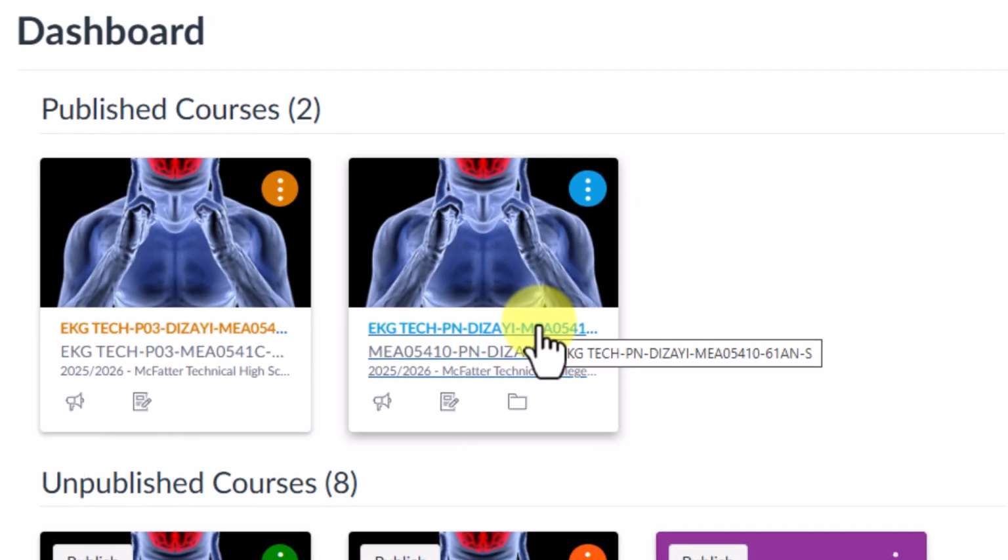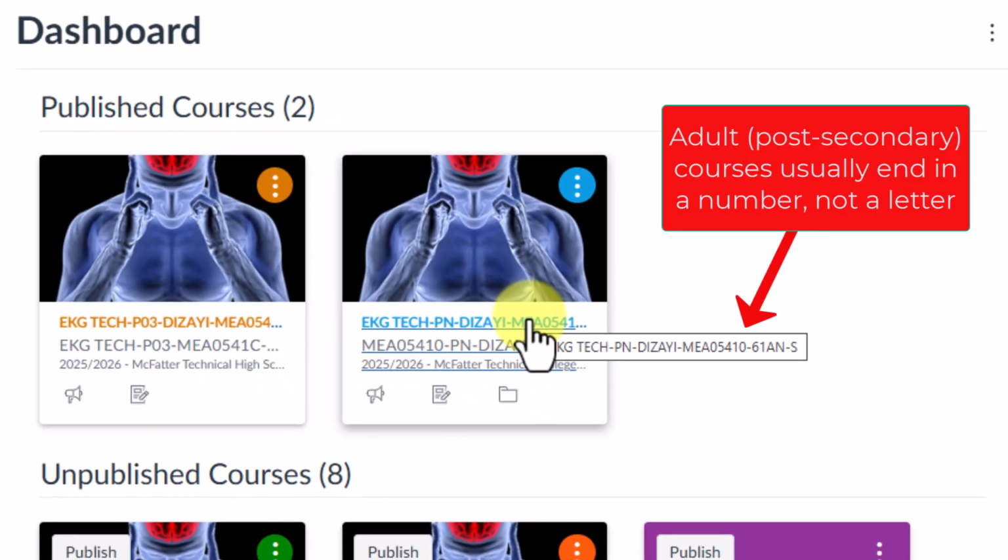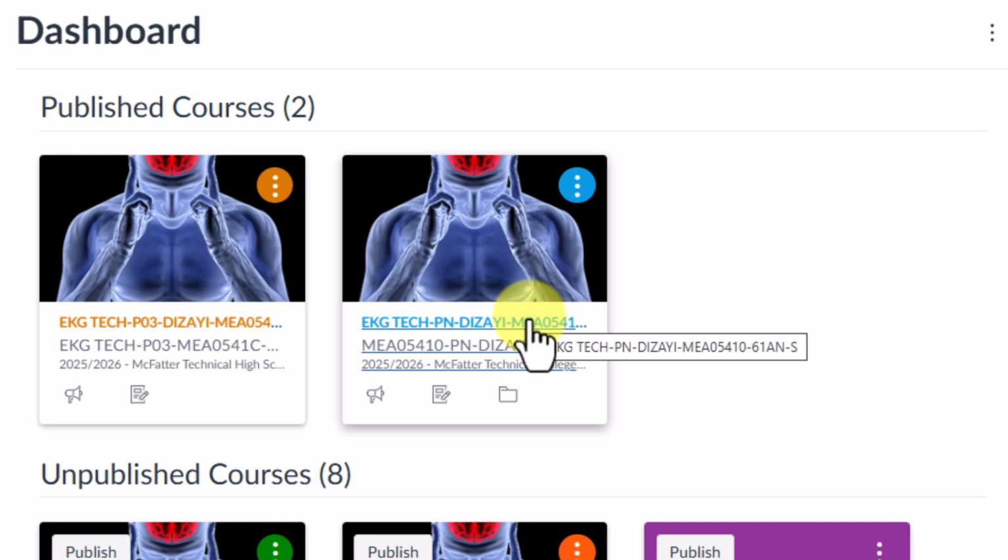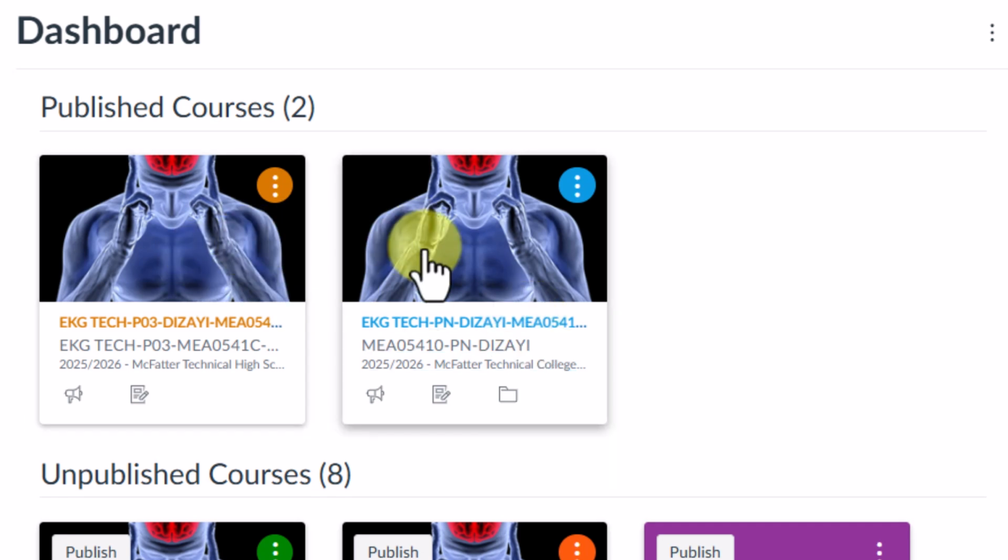Post-secondary courses don't usually have that letter. So here is his post-secondary course. See how it ends in 5410. So little tips if you're not sure which one is which. Oftentimes you guys ask me to rename the class and put an HS or a PS in the front of the name, which is fine. Or sometimes you change these colors, or sometimes you put 2 different images, whatever you do to distinguish.